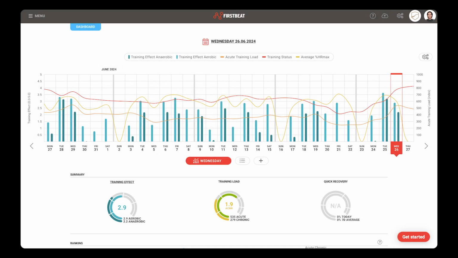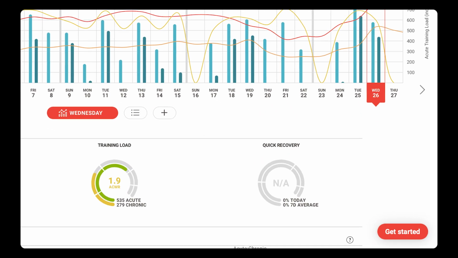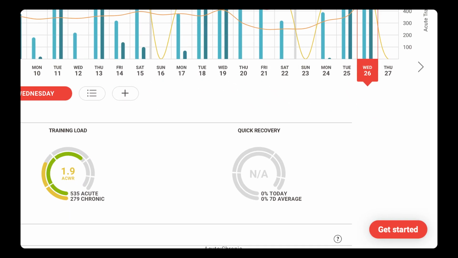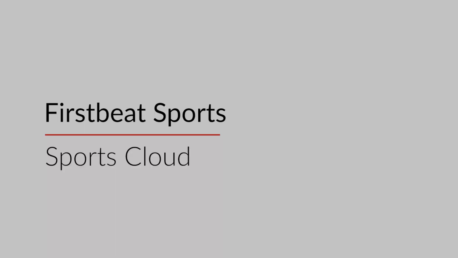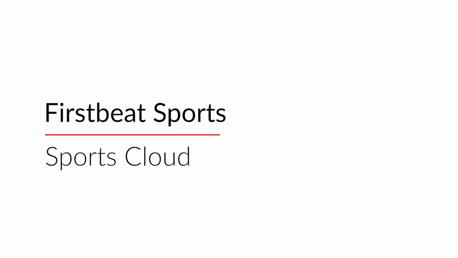Lastly, on the right lower corner, you find the Get Started button. It will guide you through the basics of the system. If you have any questions, please don't hesitate to contact us at customercare@firstbeat.com. That's it. Now you are ready to use Firstbeat Sports Cloud.